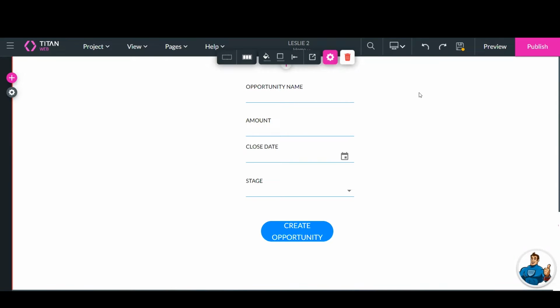Hello, today I will show you how you can make any field in your project a mandatory field. So for this example, I have a few text fields. I have a numeric field, date field, and a drop-down menu. So let's go ahead and make all of them mandatory.